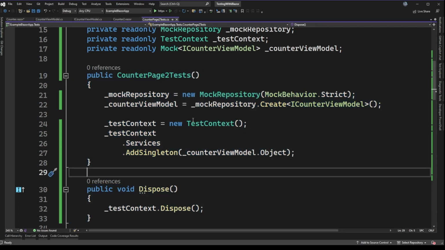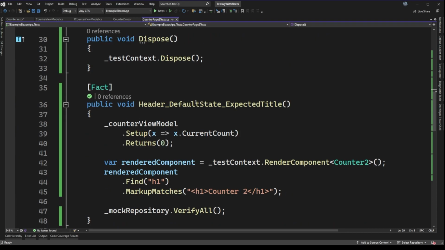Now, that's going to be all of our setup. Let's look at some of the individual tests that we have. The first test that I have on screen is similar to what I had in the previous video, where we were just looking at the header of the control or the page that we were looking at.